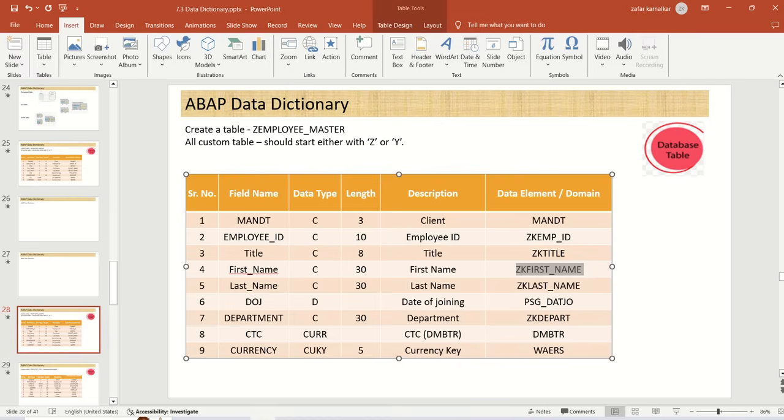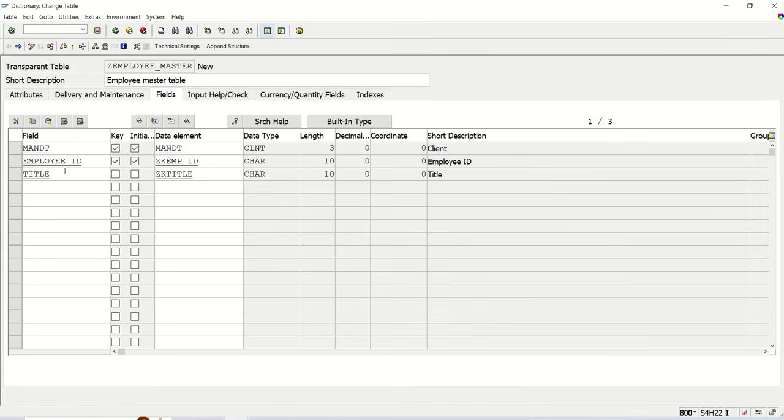What is the field name I decided here? First underscore name. Okay. So here I will give first underscore name and my data element zk underscore first name. See, this is the second approach. First, go from here only.